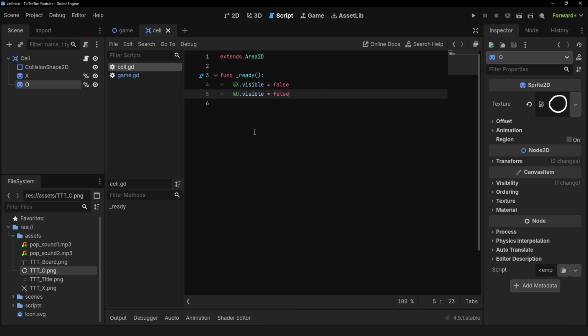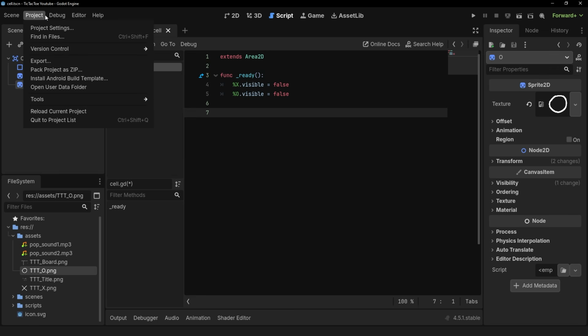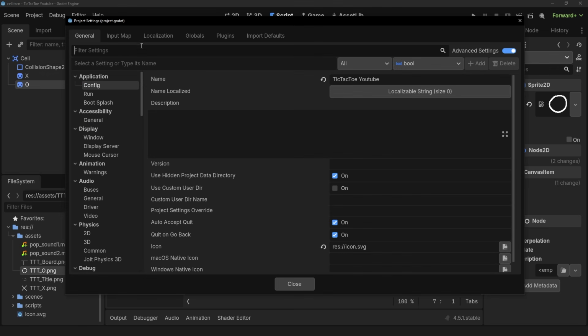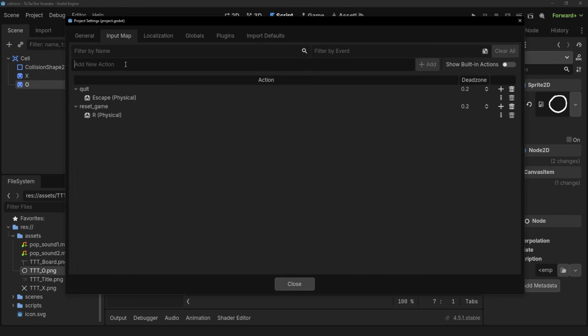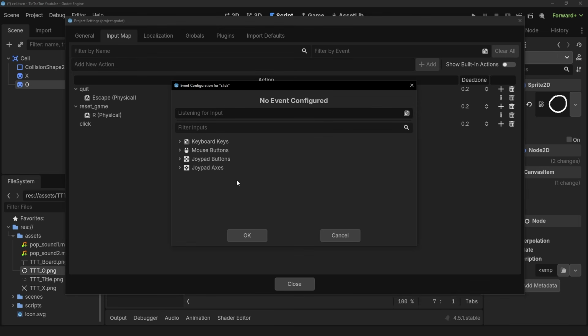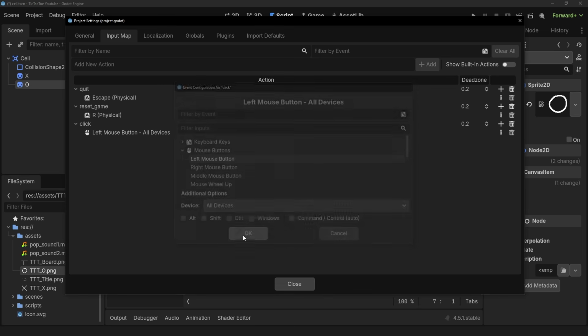Next up, we want to detect when a click occurs. So first of all, we will go into the project settings, into input map, and we will create a new input action called click. And we're going to bind the left mouse button to this. So we'll go into the mouse button section and select left mouse button.